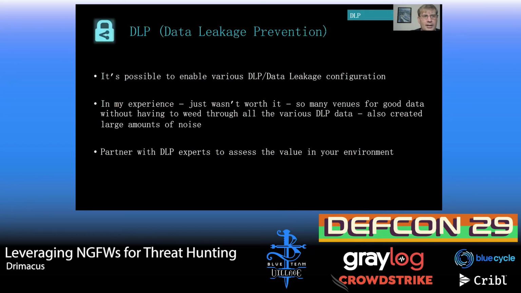Moving on to DLP, there are DLP policies that you can enable. In my experience, though, I leave that to the experts. I attempted to turn this on and it was nothing but noise. It was going to be very difficult for me to write a lot of these signatures, and a lot of the advanced DLP tools already have better detection than the signatures that I have the capability of writing. I would encourage you to partner with your experts and see if maybe there is some benefit to do this, and maybe it's worthwhile to reach out to them and chat about it.